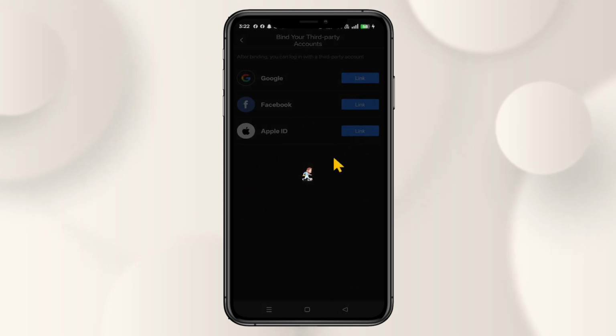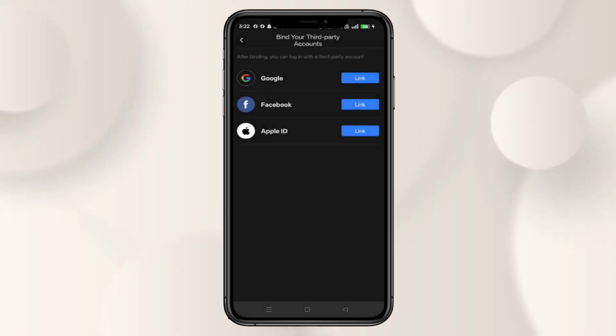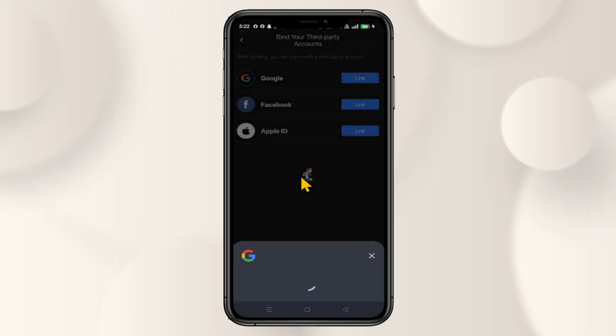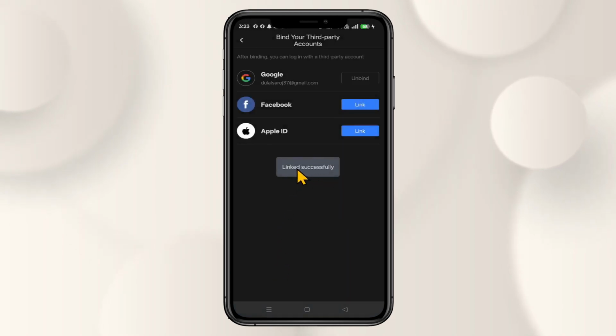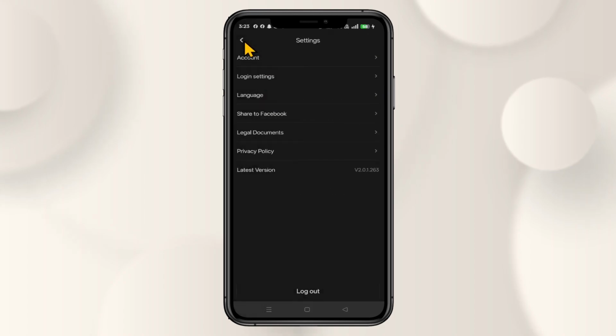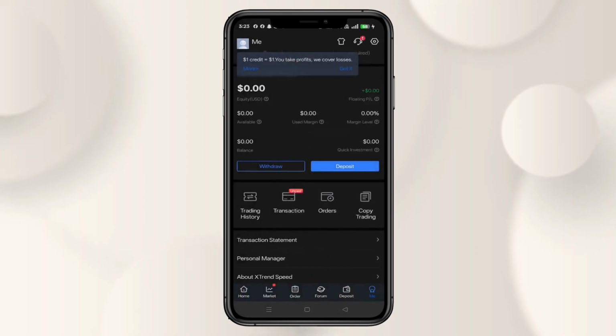Now, if you have already logged into various different Google IDs within your device, then you will be asked to choose one. After selecting your desired account, you will need to tap on the Continue As button to provide access. And once you tap on it, you will see that your account has been linked successfully. So there you have it. That is how easy it is to link your Google account onto the XTrend Speed Trading app.